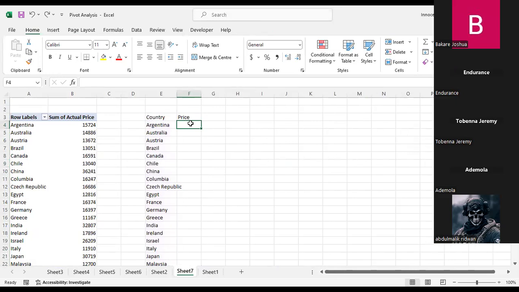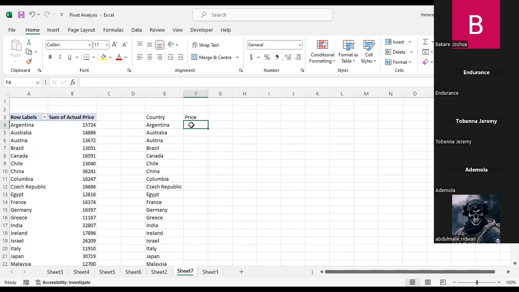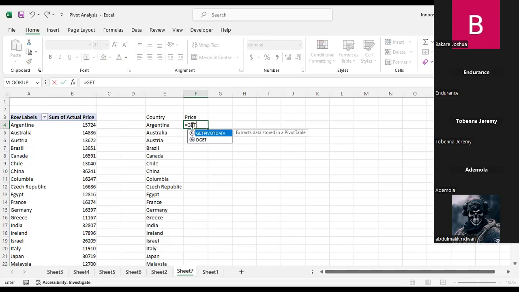When we want to copy data from a pivot table, it uses a default copying formula called GETPIVOTDATA. If you just say equal, we can say get, you see GETPIVOTDATA, and it says it extracts data stored in a pivot table. This is what this function does. So this is the syntax: data field, pivot table, field one, item one, field two, item two, and so on. But there's the easy way out.